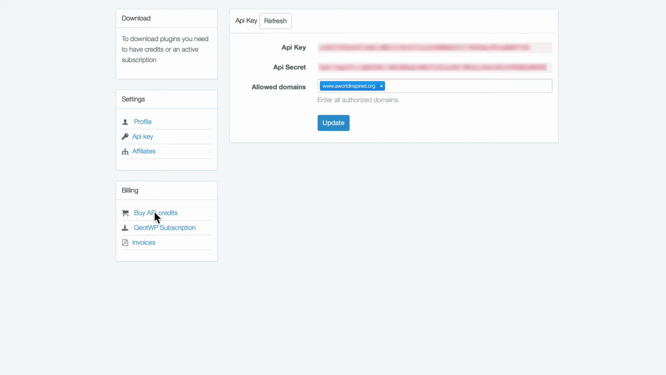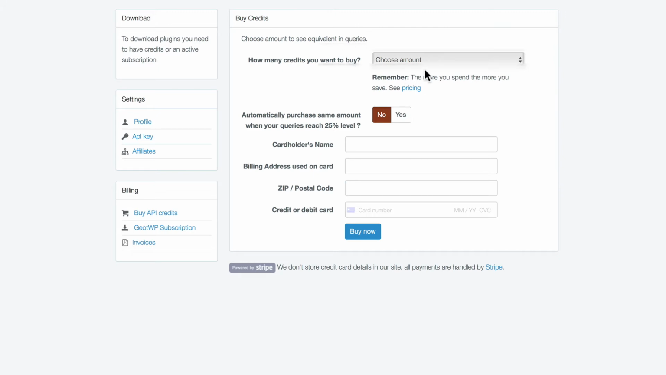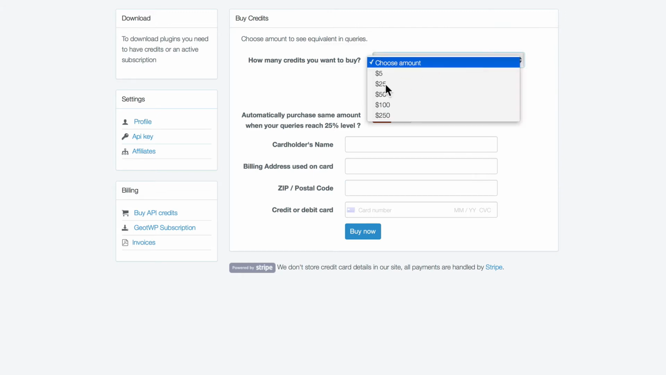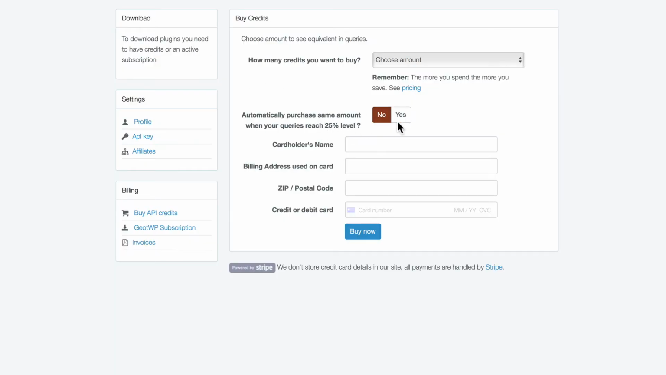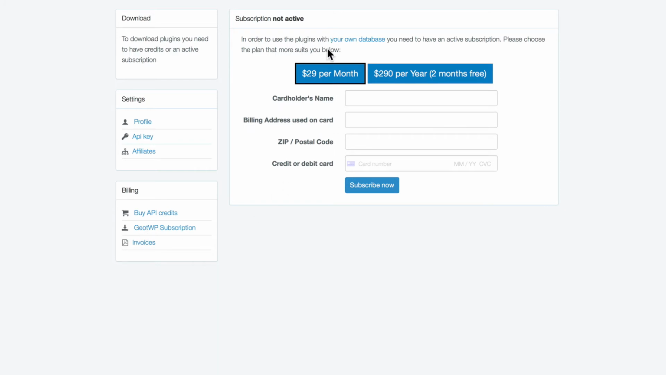Again, you can buy either credits or a subscription. The more credits you buy, the cheaper it is per credit. You can see it's very cheap per credit. And not every page needs to make an API call, depending on how you have your cache set up. As far as subscription, it's $29 per month. You can use your own database, or $290 per year where you save on 2 months.